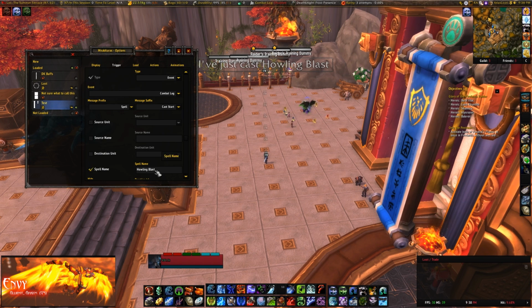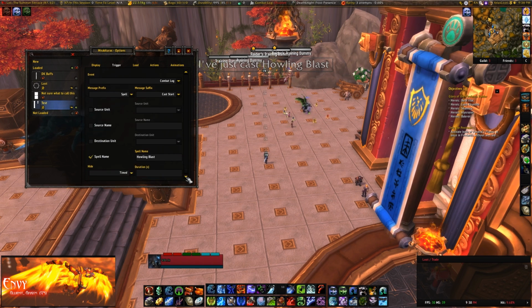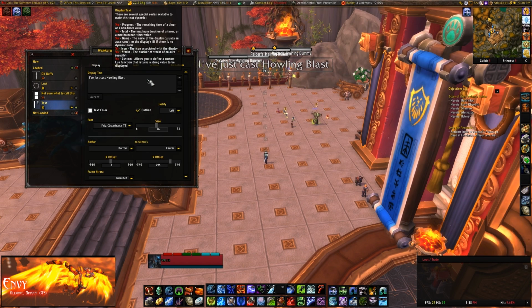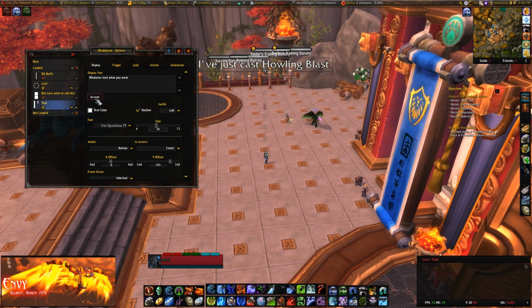But when I start casting Howling Blast, it's going to show this particular text message. And the one big difference is that you can do presets, as you can see on the screen right there, but you can also do whatever text you want right here. And it is going to be just fine with whatever it is that you want to show up there.